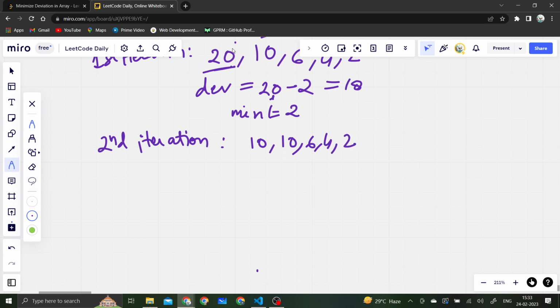Because what we are doing, we are removing this top element and we are dividing this top element if it is even and again pushing it inside of the queue. So now we will again take the top. So our deviation will become what? It will be 10 minus the mini value, which is 2. So 10 minus 2 is 8, right? And we will again update our mini to 10 divided by 2, that is 5. So still it will be 2.